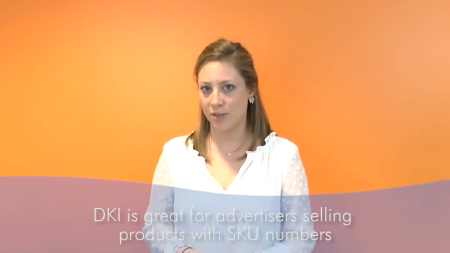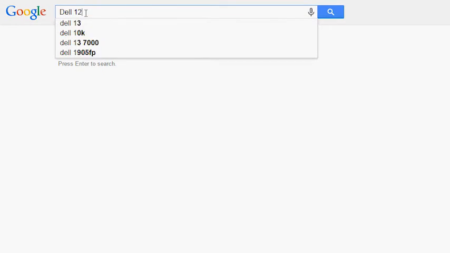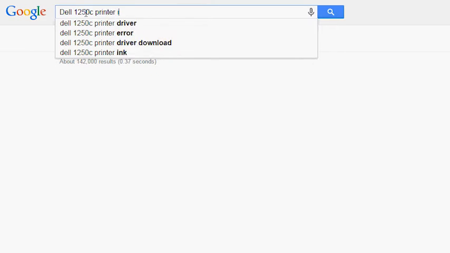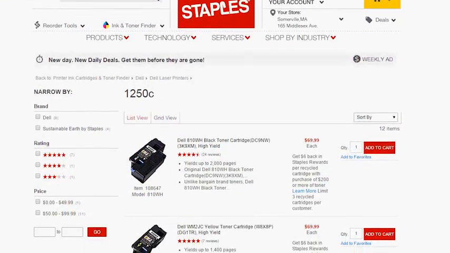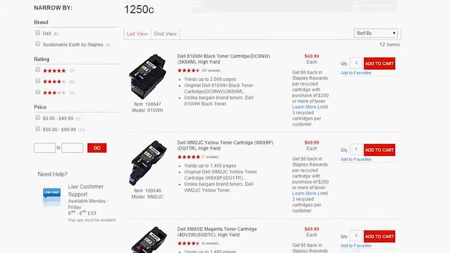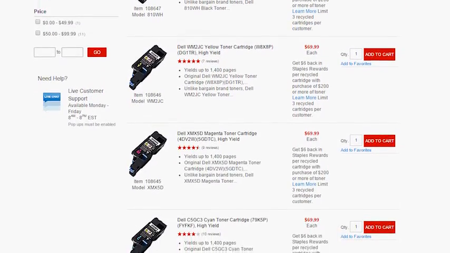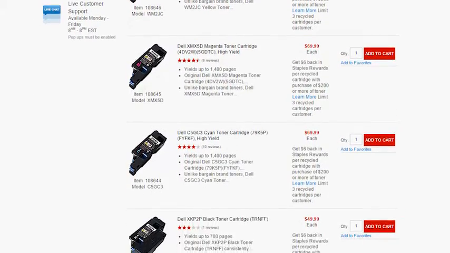It's also awesome for those of you out there who are advertising for products that have SKU numbers. So say, for example, you're advertising for printer ink. Now, I know when I search for ink for my printer, I always plug in the SKU number of that particular printer. Because God knows, if you buy the wrong printer ink and you actually put it in your printer, it's too late to return it by that time. So I want to make sure I'm getting the right printer ink, and I'm always looking up the SKU number.